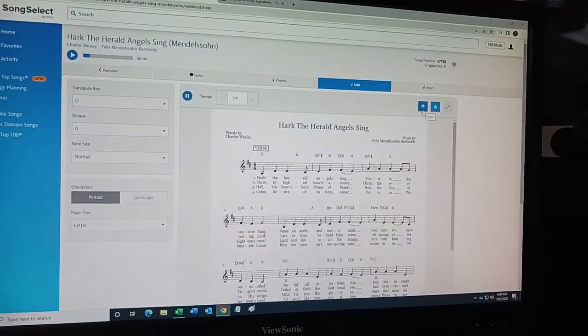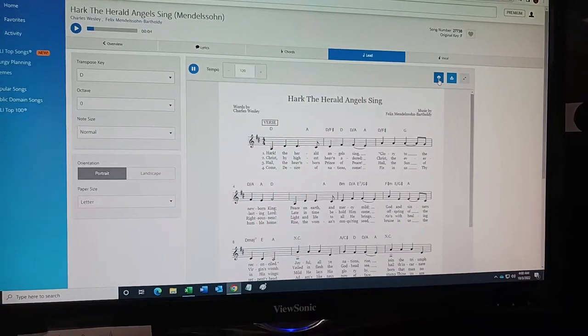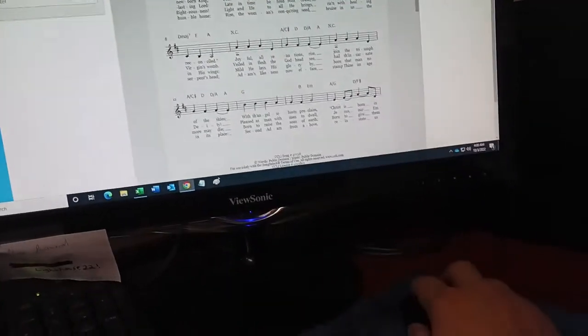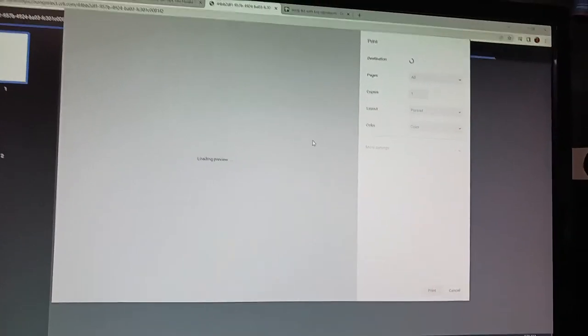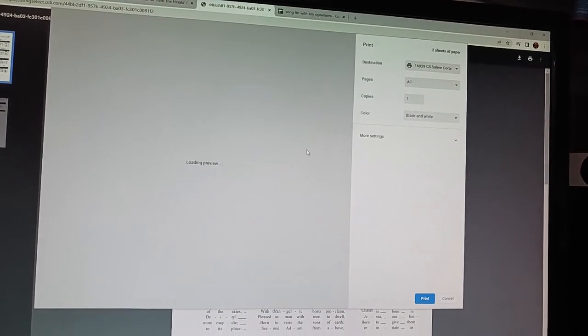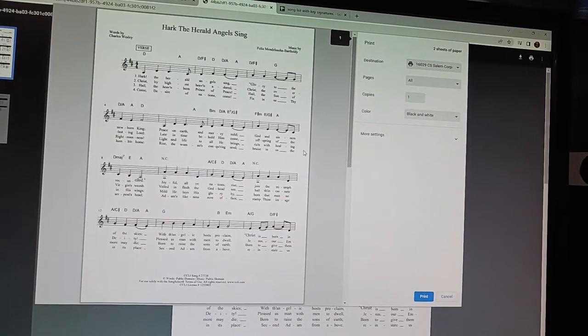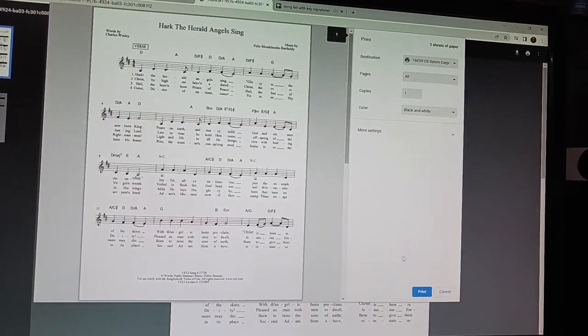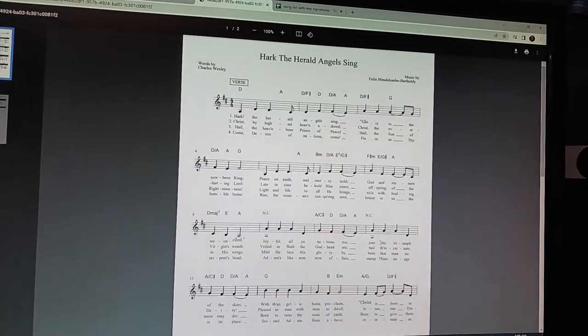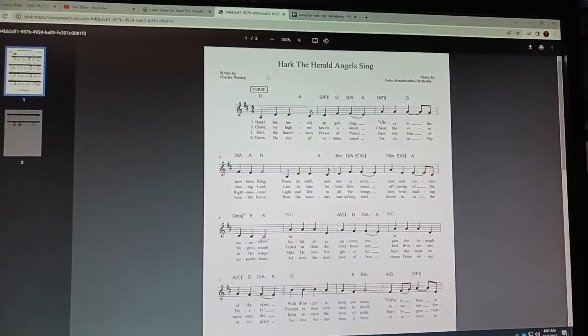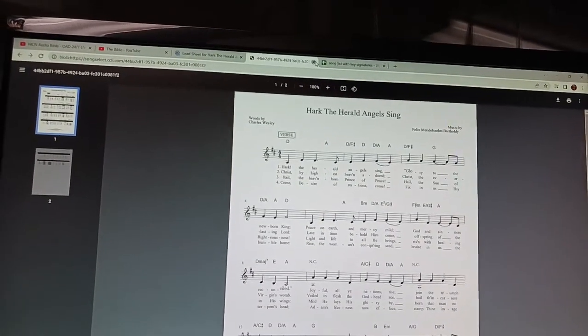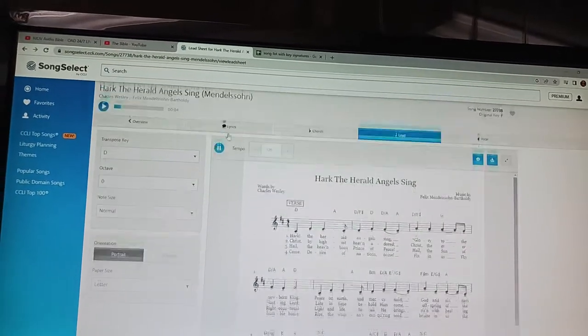So once again, I'm going to print it out. Print. Score is ready to be printed. Okay. And again, you want single-sided. No. There's a chord sheet. I want a chord sheet. If your musicians do like this, then go for it. If not, I just use chord sheets.